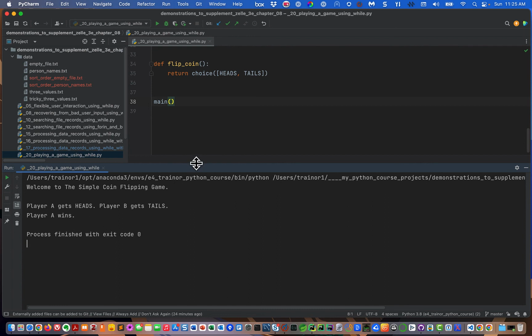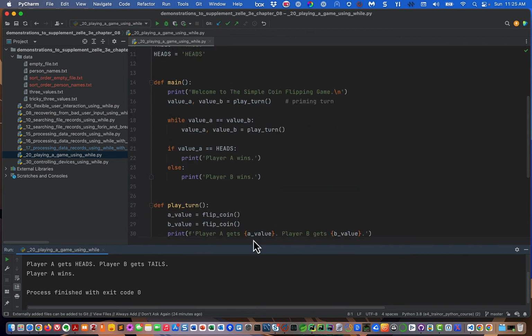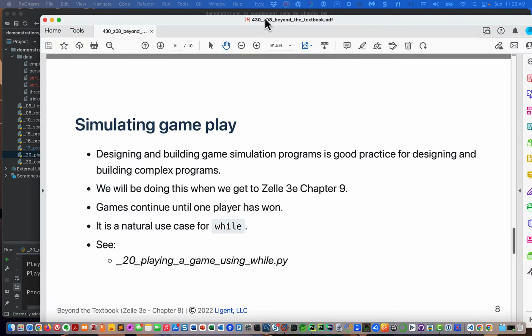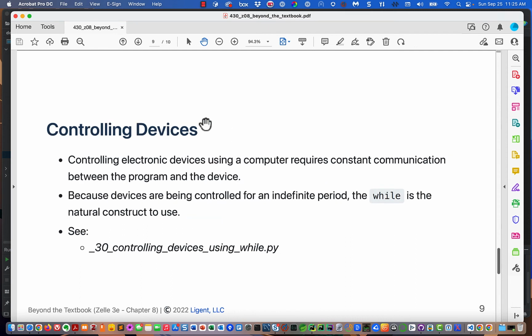Right? So what I'm really trying to show you here is that the while is perfect for gameplay because we're going to play while we don't have a winner. Okay? All right. Almost done. So while loops are very good for controlling devices.